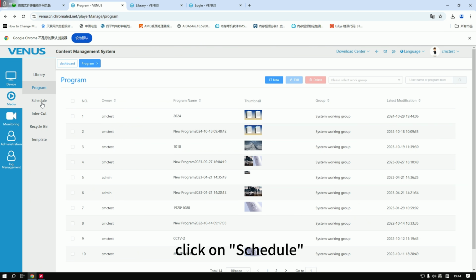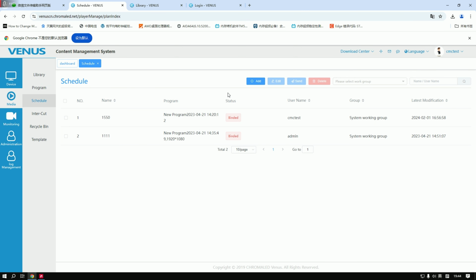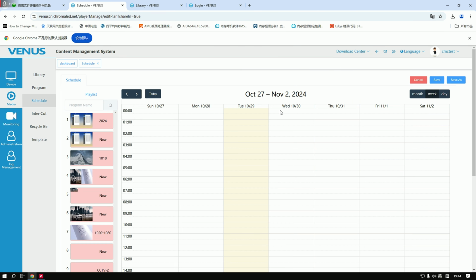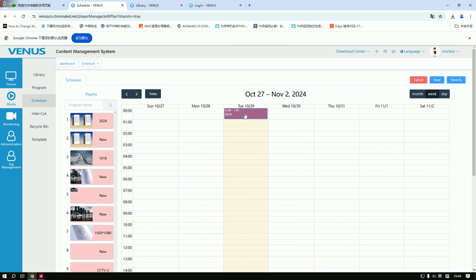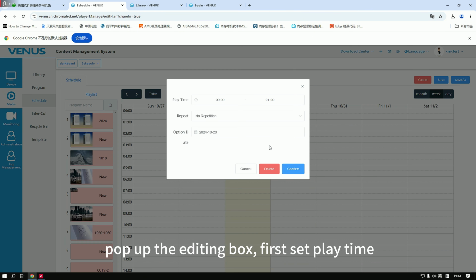Schedule. Click on Schedule. And again click on Add. Enter the schedule in the list on the left. Drag and drop the playlist into it. Double-click the playlist. The editing box pops up.